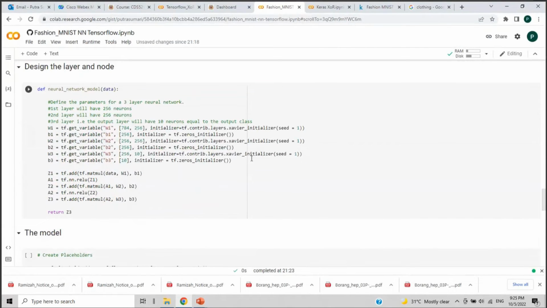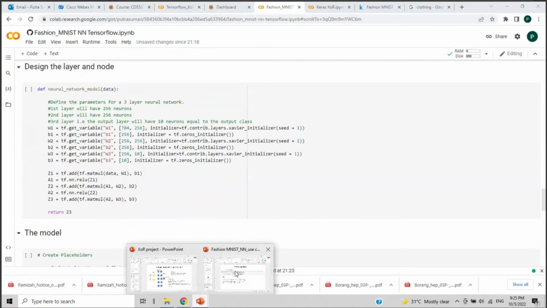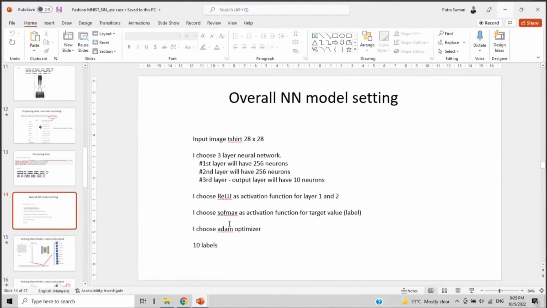This is the model. Actually, what I have in mind is I'm going to use the 28 by 28, and I'm going to choose 3 layers. The first layer I put 256 neurons. The second layer I'm going to put 256 neurons. And the third layer, I'm going to use 10 neurons. I choose ReLU as the activation function for layer 1 and layer 2, and softmax at the end. Basically, at the output, you use softmax. And then I use the Adam optimizer and I have 10 labels.